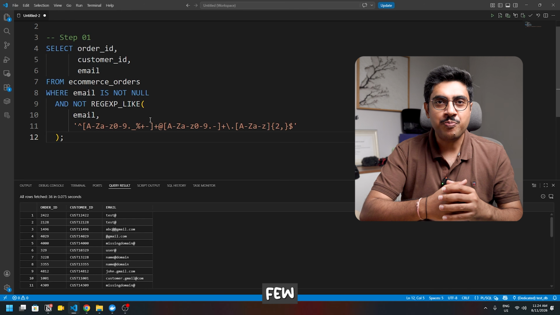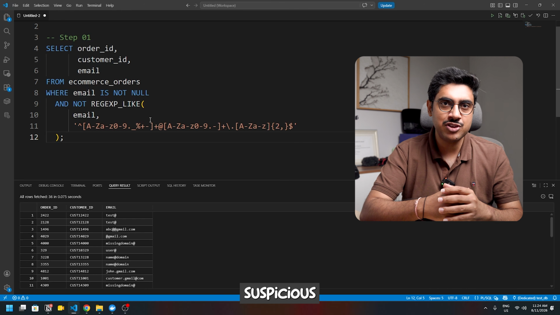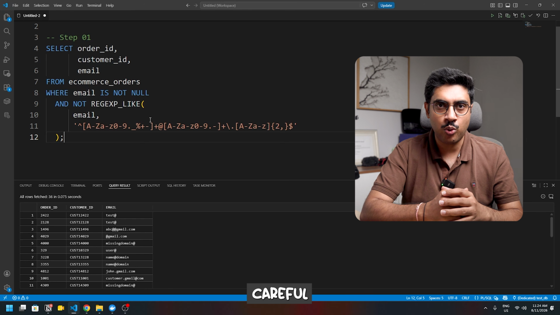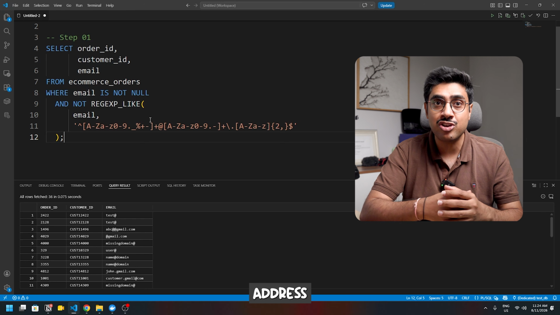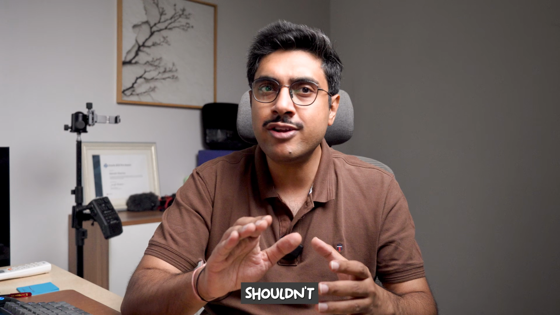There are quite a few. Now, if we find a suspicious email, we have to be careful. We don't know what the correct email address should be, so we shouldn't simply change it based on a guess. We fix what we can confidently fix. And we don't invent data when we don't know the correct value.